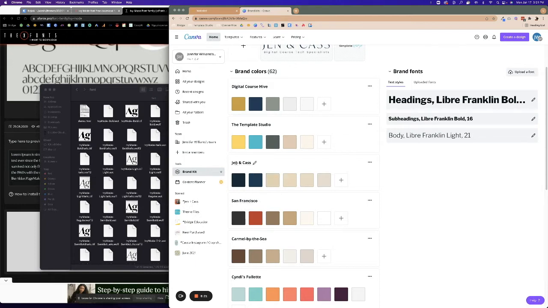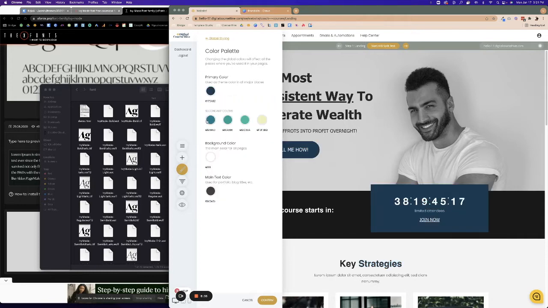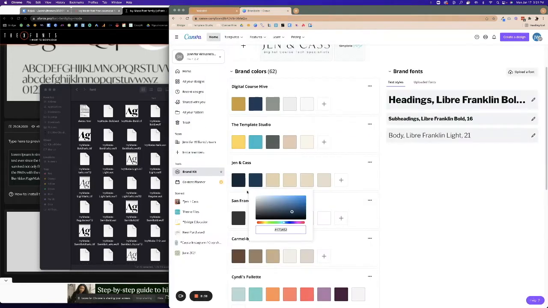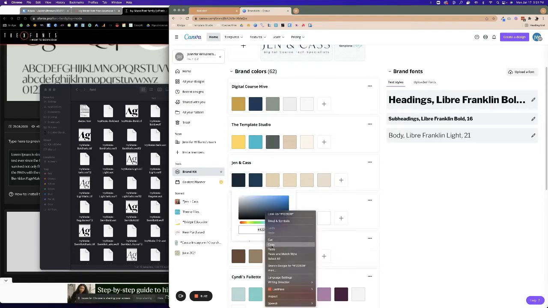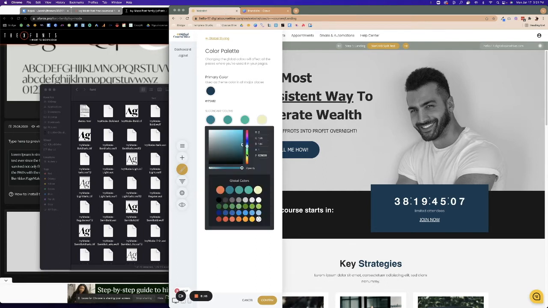So I'm going to brand this. This is going under Jen+Cass, so I am going to utilize these colors. So let's go up here. Main color is going to be that blue. And we'll go with these secondary colors. I don't really use so much of the secondary colors, but I'll put them on there anyway.